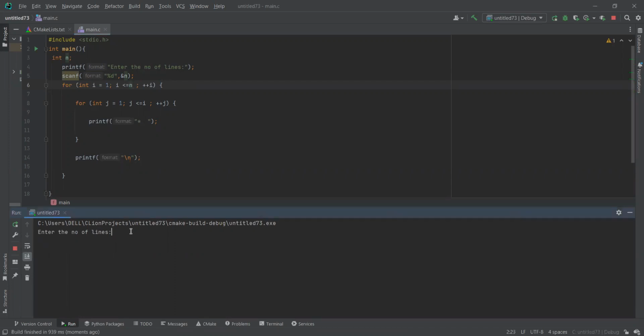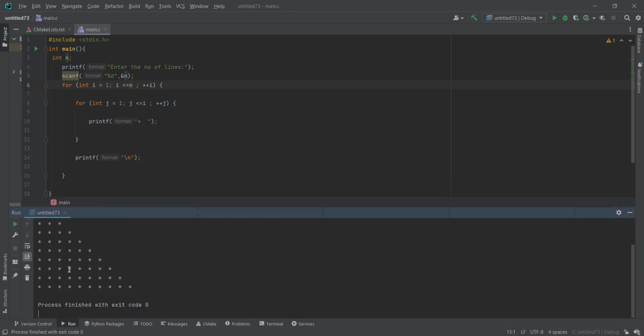Enter the number of lines. I enter 5. Okay, this is the output of this code: number of lines 5 and number of stars as in the question. Then I run this code again with number of lines 10. Can you see the pattern? Okay, thank you.